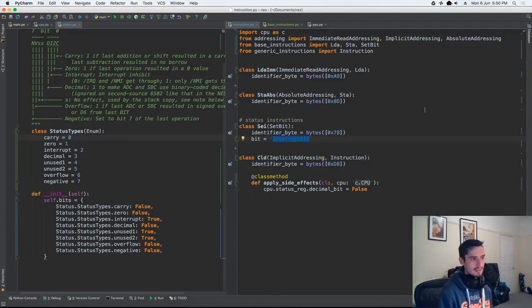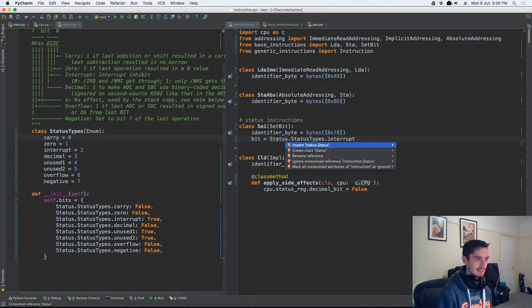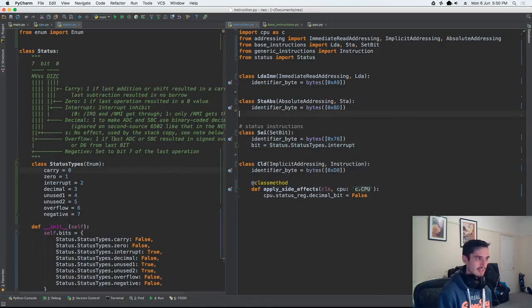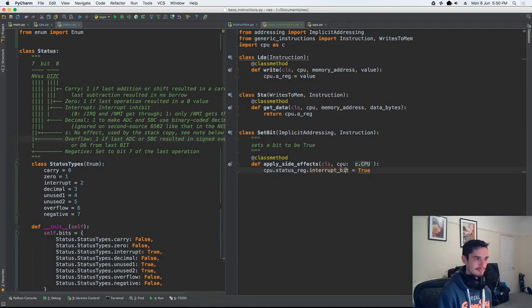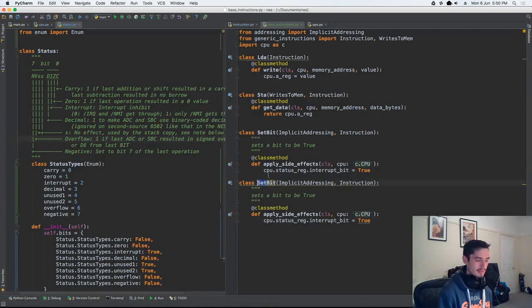And now in here, we can say the bit that we want to actually set is actually just status types interrupt. Nice. So now we can say which bit do we want to set, and it's a set bit. And then we can just have a non-set bit. What do you call that? Disable bit? I think it's called a clear bit, which is going to set a bit to be false.